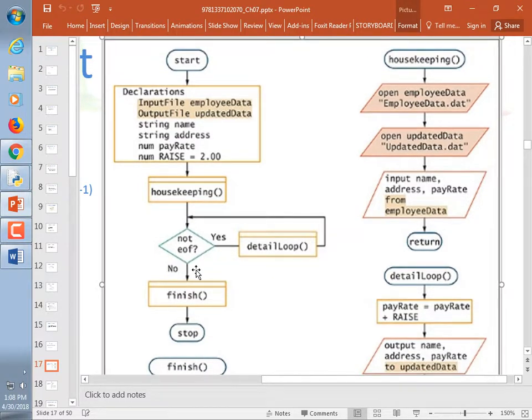All right, so we declare an input file name, we declare an output file name, and then we create some variables. Remember that, in other languages you have to create all your variables before you can use them. So then we do some housekeeping. What is housekeeping? We open the input file. And then we open the file that we're going to be writing to. And then we input the name, the address, and the pay rate from the employee data file, and then we return. Okay, great. Were we at the end of the file?